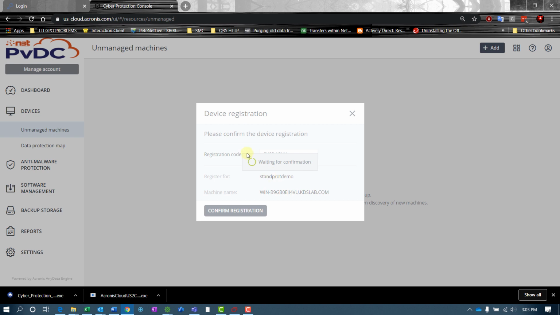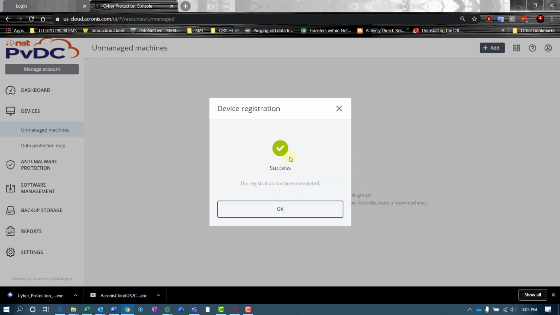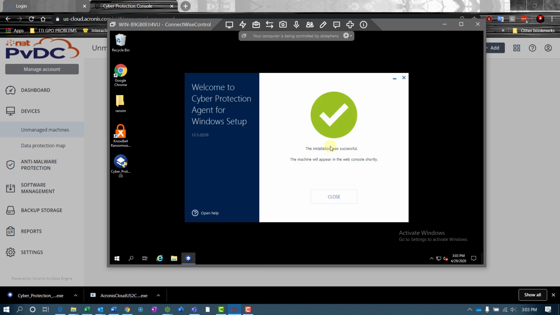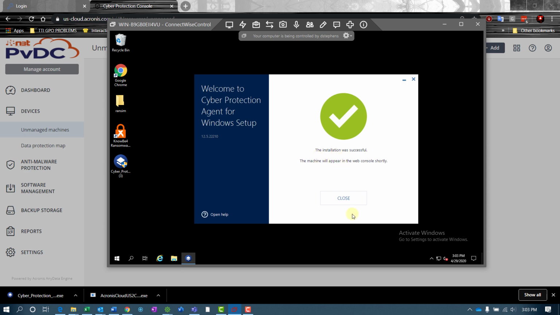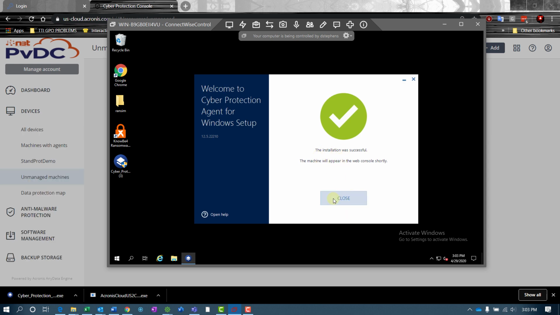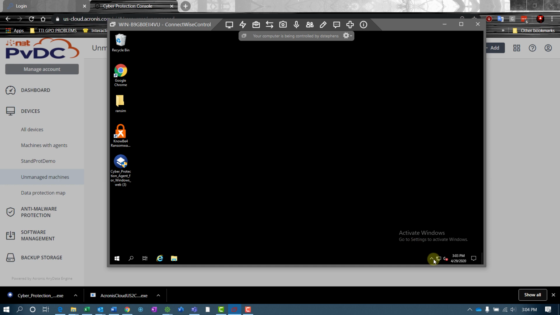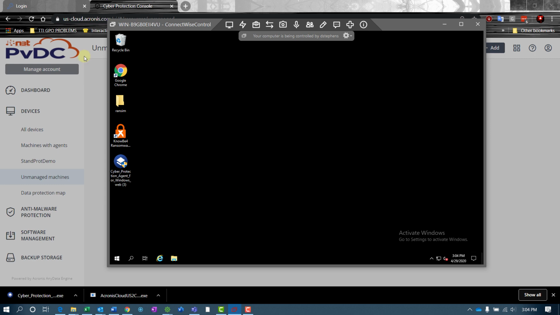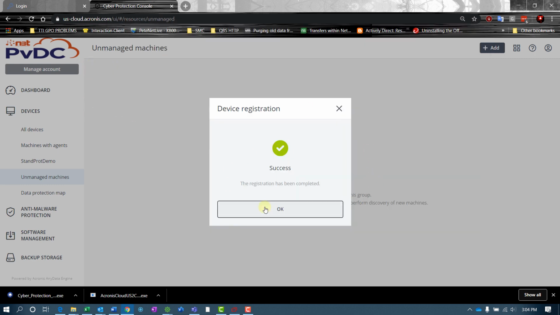You should see a success message here in the cloud, as well as on your actual machine. When you close that, you should see the installation was successful, and that it'll appear in the web console shortly. All right, so we're good to go. Right now, we have the machine here. We do not have a protection plan applied here. So we're going to go back into our environment. We'll click OK.